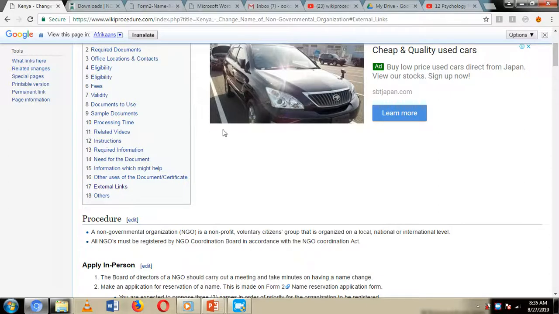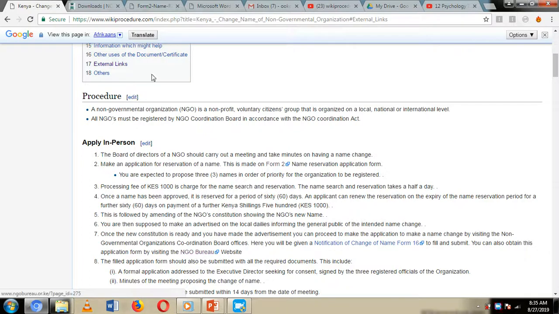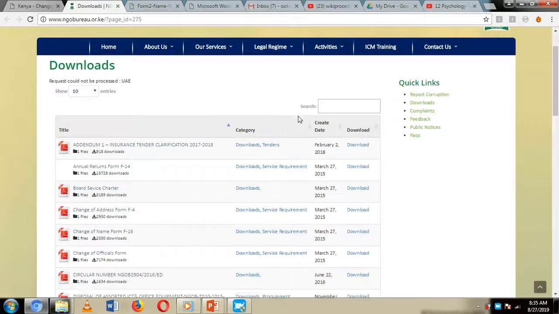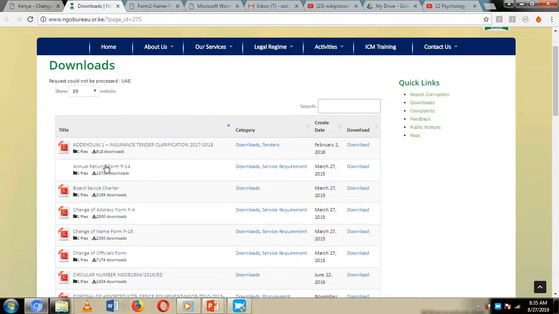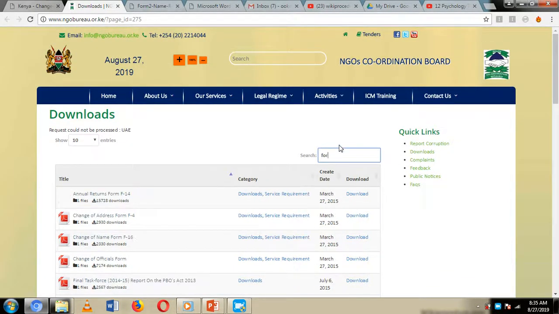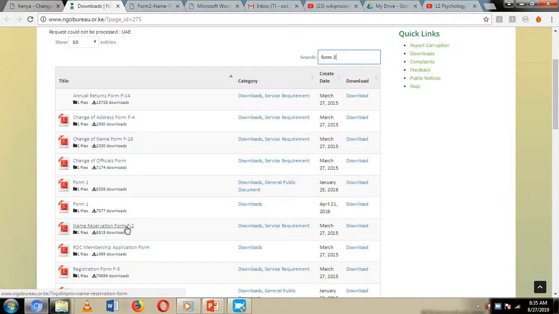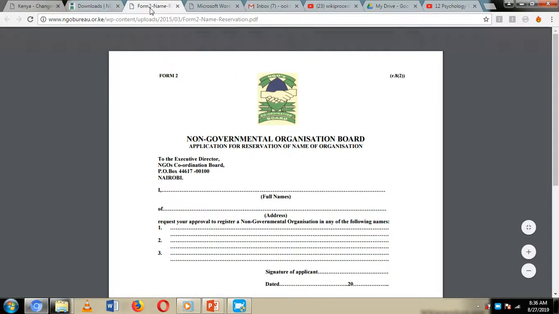As we have mentioned before, you can easily download the application forms by visiting their website and clicking on the quick links. You can click on download, and you'll be able to access the forms here by typing form number 2. You'll be able to just download it, and as you can see, name reservation form here.